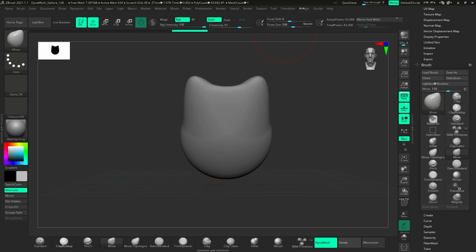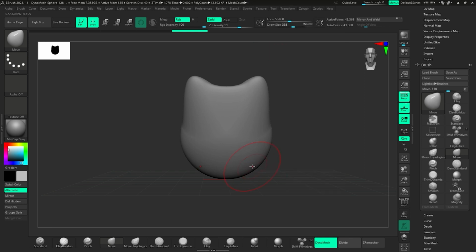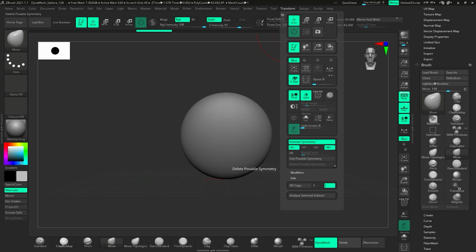Here's how mirror symmetry works, and here's what happens if you turn it off. The symmetry is still there, but the geometry will repeat the movement of the brush from either side without mirroring the geometry.